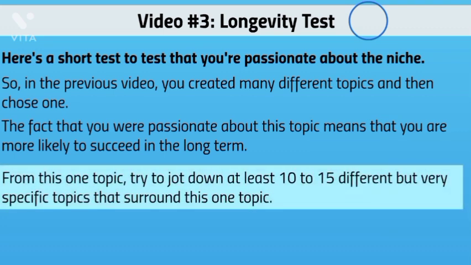So here's what I want you to do. I want you to get a timer, whether it's your phone or your watch. From this topic, what I want you to do is try to jot down at least 10 to 15 different but very specific topics around this one topic. So in other words, let's do half an hour and let's see how fast you can create specific topics around this niche.